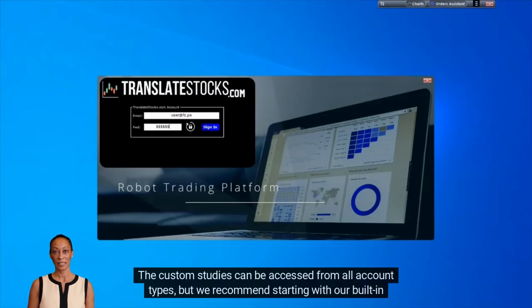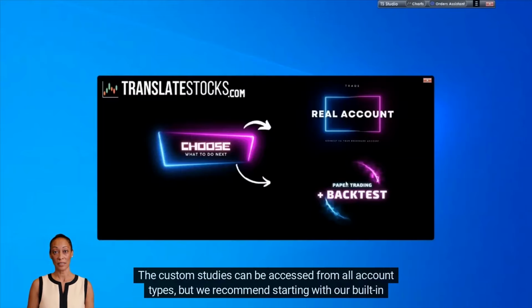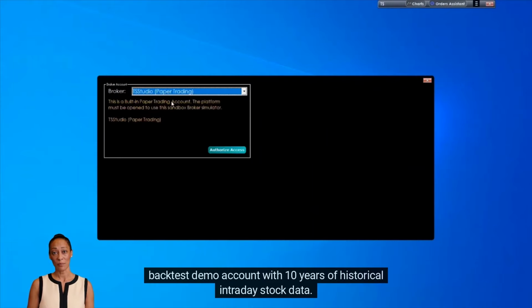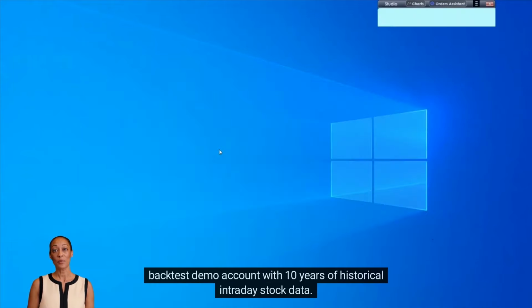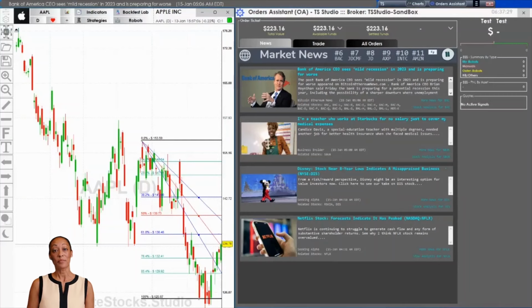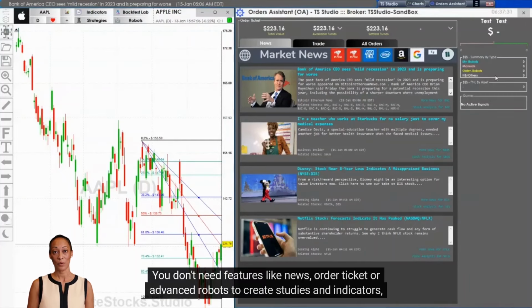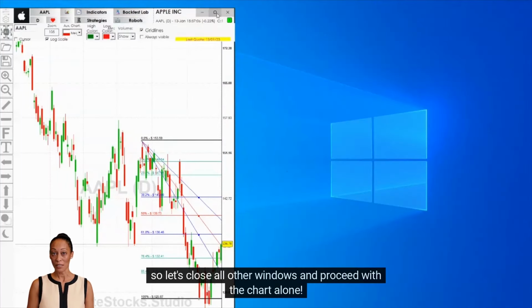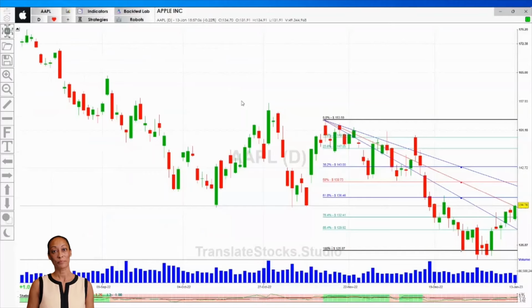The custom studies can be accessed from all account types, but we recommend starting with our built-in backtest demo account with 10 years of historical intraday stock data. You don't need features like news, order ticket, or advanced robots to create studies and indicators. So let's close all other windows and proceed with the chart alone.